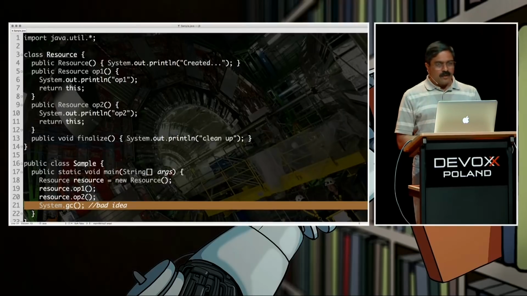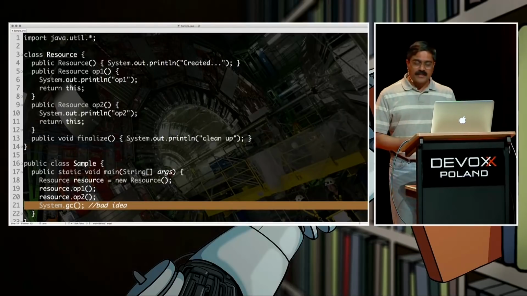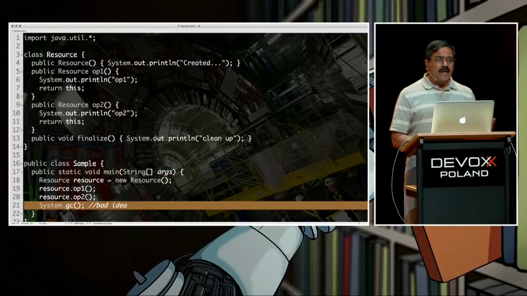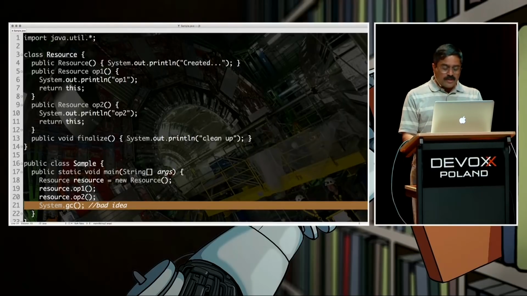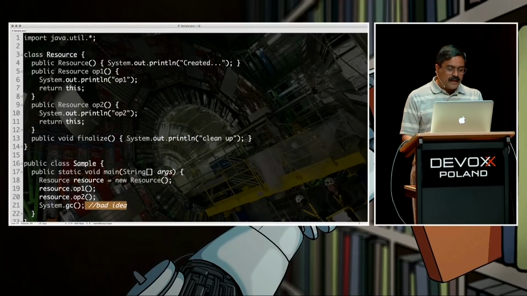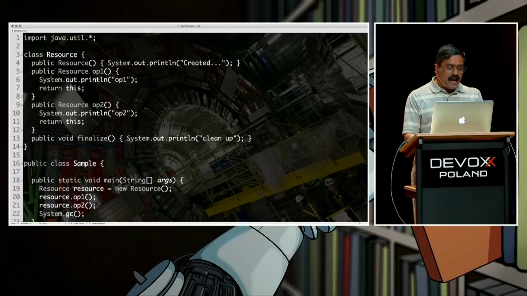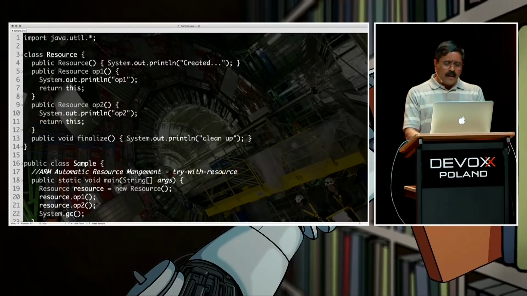So what do we do about it? Well, Java, of course, has ARM, which is the automatic resource manager. So let's talk about ARM really quickly. What does ARM do? ARM stands for automatic resource management, and this is also known as try with resources. So what does this really provide for us? This provides a nice way for us to clean up objects.